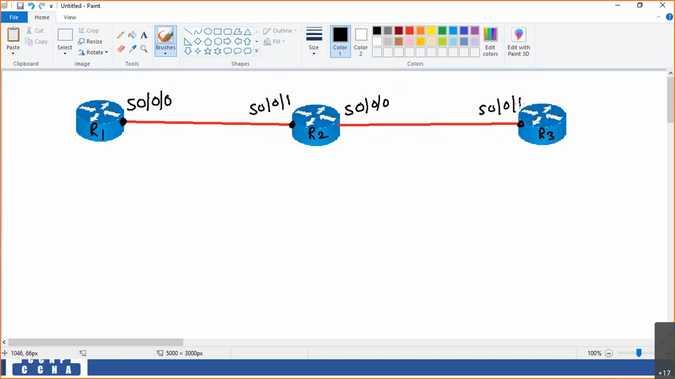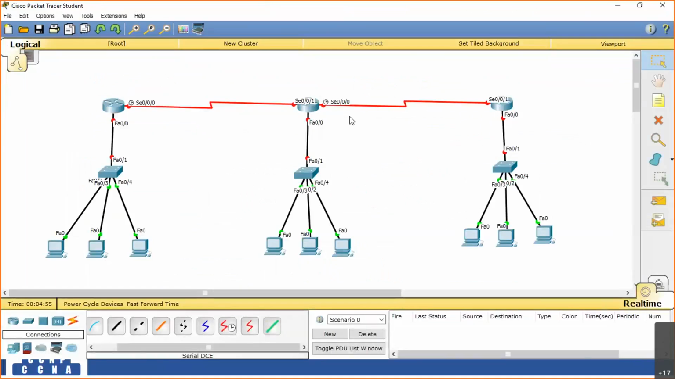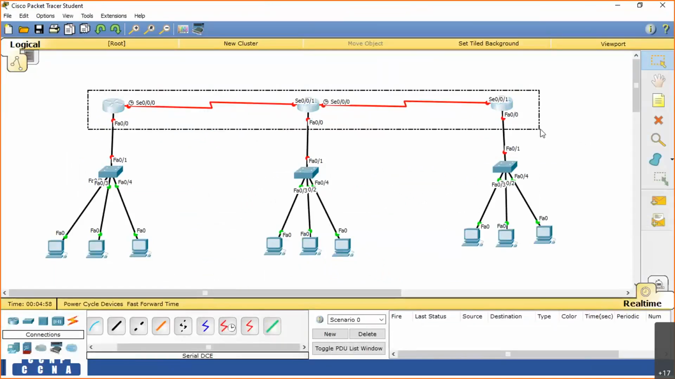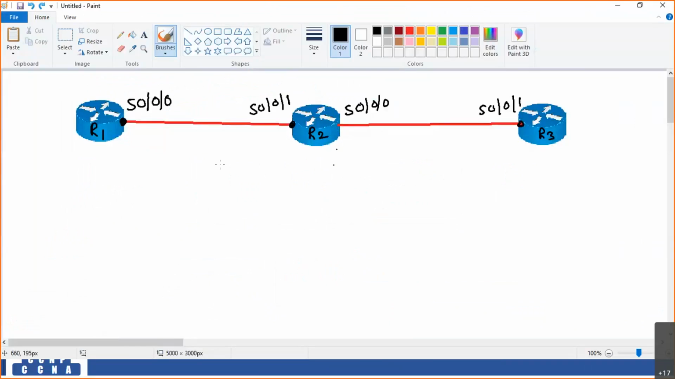So I request everyone to do the same thing I'm doing when you're practicing. Don't directly go on the Packet Tracer. First design how you will build it in Packet Tracer, and make the same thing in your documentation. Draw the diagram on paper and write the numbers. Otherwise you'll be confused. Okay?